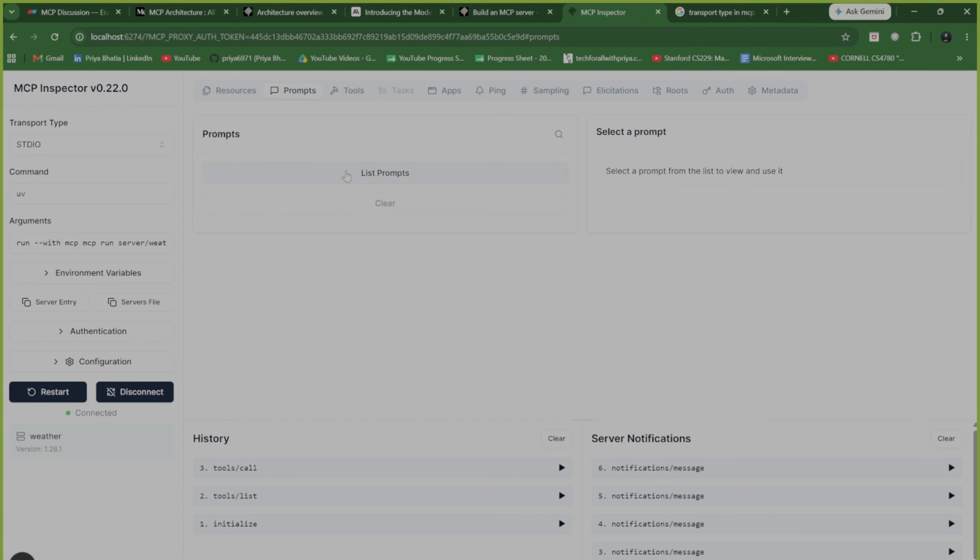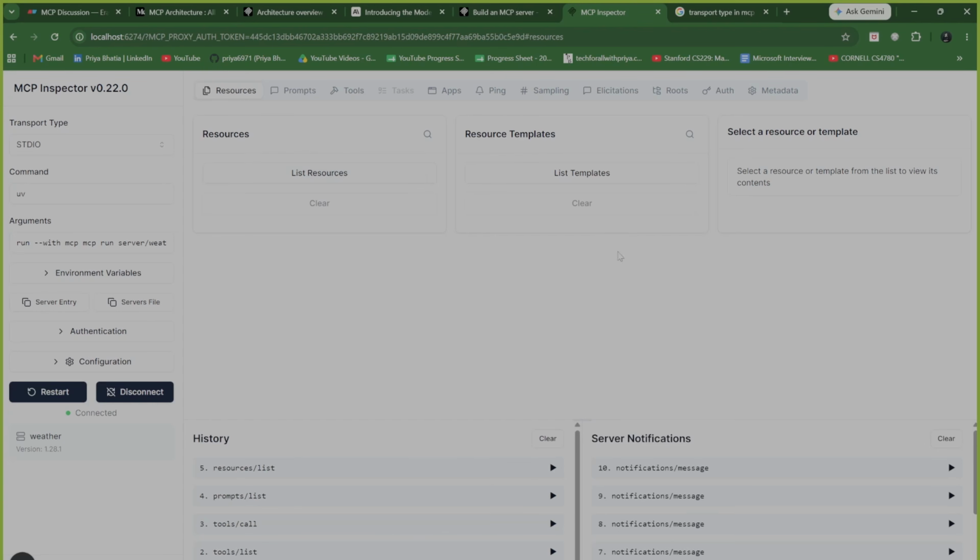Similarly, if I go back, let me first clear this. When I'm doing a list prompt, I'm not getting anything because I think I have not provided any prompt at all. If I go to list resources, I think we provided some resources. Let's check. Let's restart. Let's connect. No, I think it's not there. But the resource template is there.